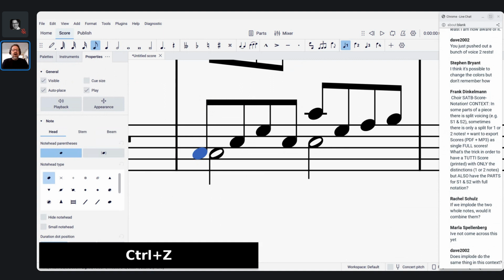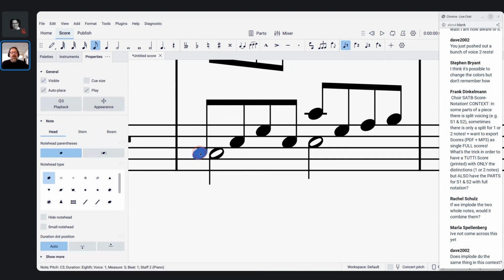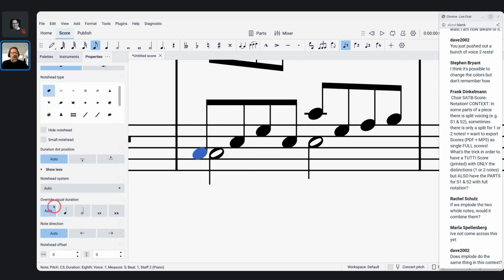There's another trick you might want to know. It might be useful to you sometimes. Instead of hiding one, we can set it in Properties to have the same note head as the other one. So this is a solid note head. That's a hollow note head. If I go down to Properties where it says Show More, scroll down, I can override visual duration and force that solid note head to display as if it was a half note. And then that will also force them to combine. Sometimes you might like that better than hiding them because then you don't have to worry about whether it's grayed out on screen. So does implode do this?